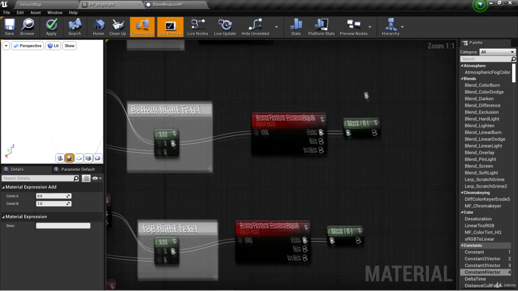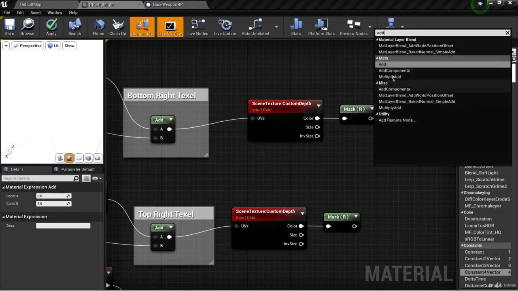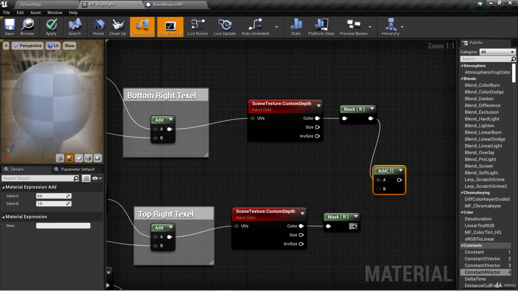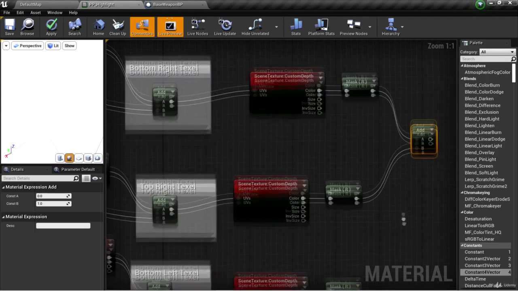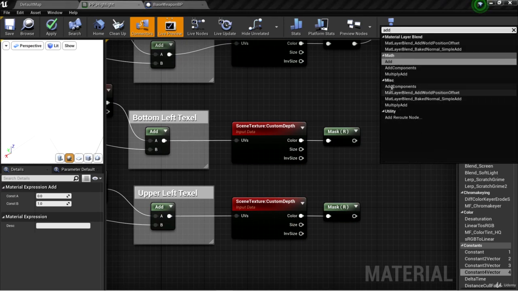And let's scroll down and we have our bottom right and top right texels. Let's add those together. And scrolling down, we have our bottom left and our upper left texels. Let's add those together.